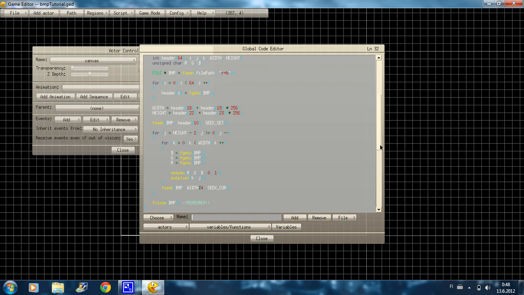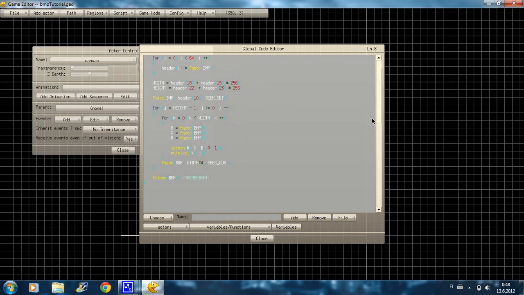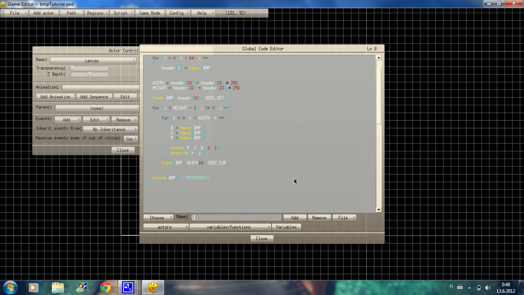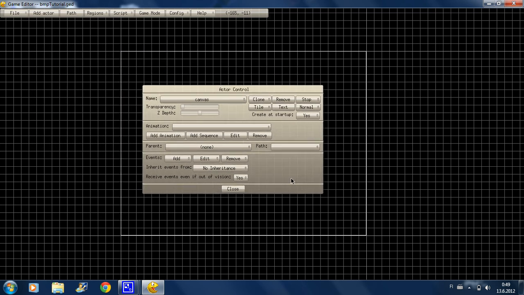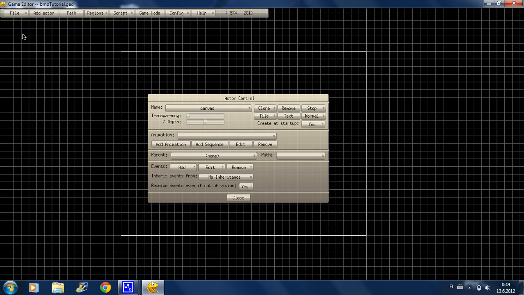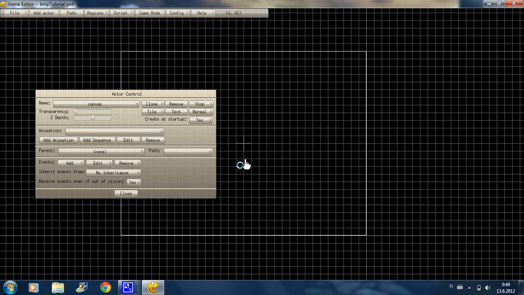Okay, and now that the code is written, we just have to give it a name. So let's name it loadBitmap and then click add and close. And now if we go to game mode, oh yeah, one thing. Now that you have written the code, it is very good to save now, because if you don't save and something goes wrong and Game Editor crashes or something, you will lose the code and you will have to write it again. So save now.